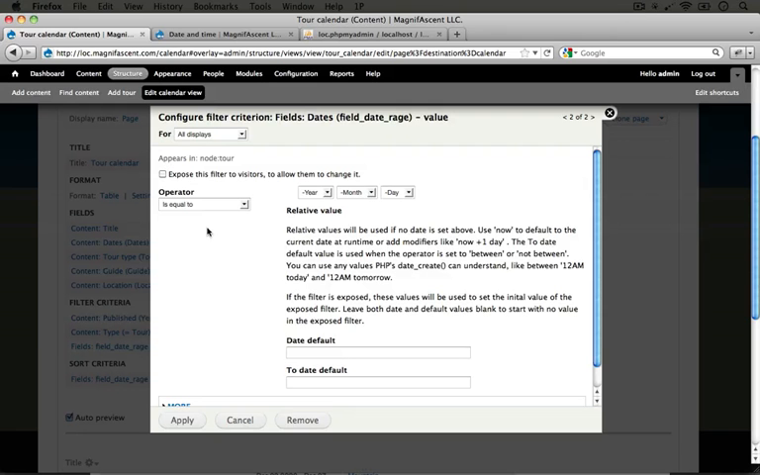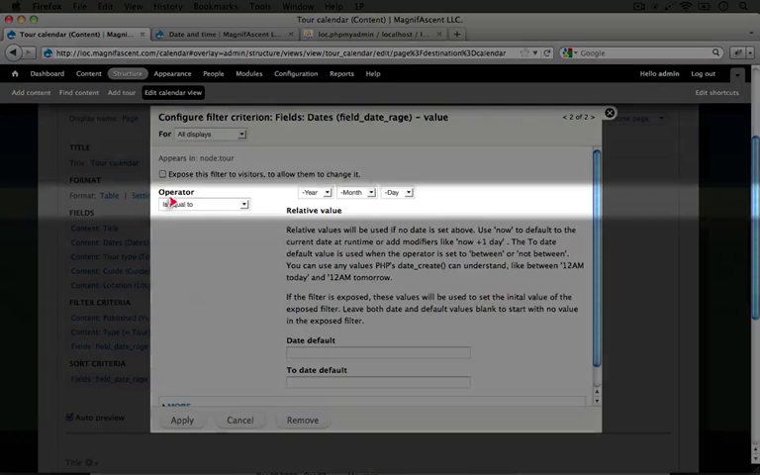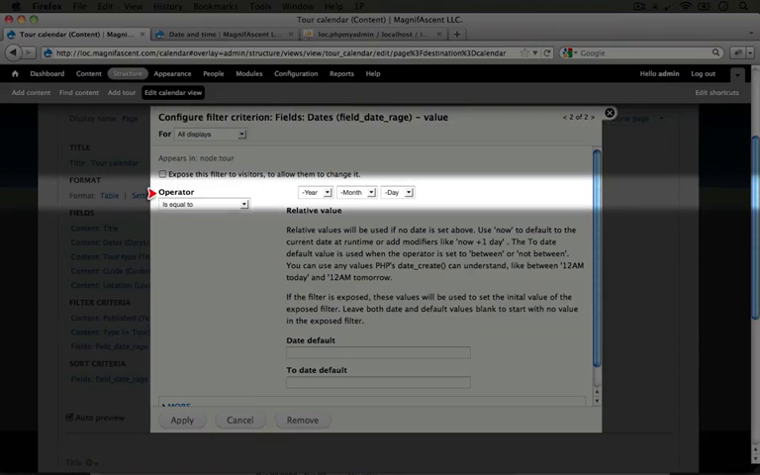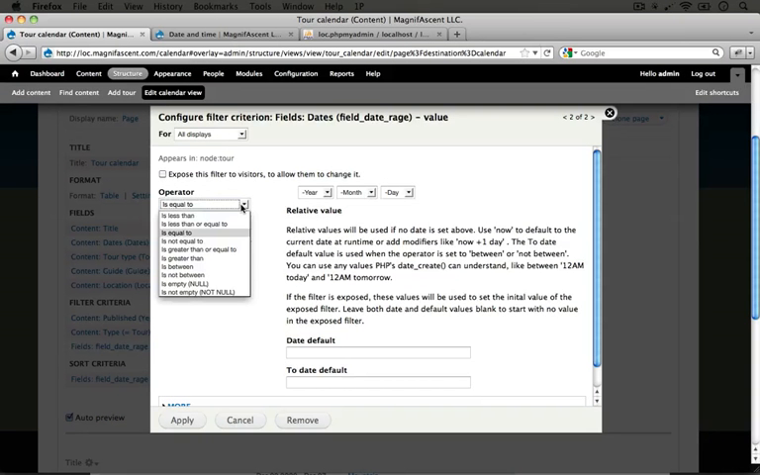Now the options here may look a little confusing, so let me describe what they are. The operator explains the comparison that we're making between the date that we're setting here and the date of the content that we're dealing with. So for example, if we wanted to select a date that was beyond now, we would choose is greater than. And if we wanted to choose a date that was before now, we would choose less than. What we want is everything greater than now, so let's choose is greater than.